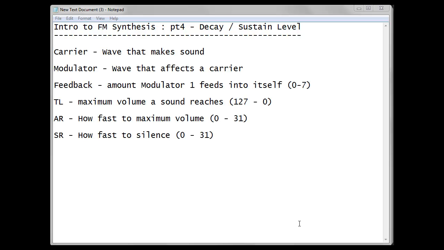This is the fourth part of the introduction to FM synthesis. We're going to be looking at decay and sustain level, which are a couple of the functions we haven't touched yet. I will get to those in just a second. First of all, I just want to take another quick look at the basic envelope stuff that we've learned so far.